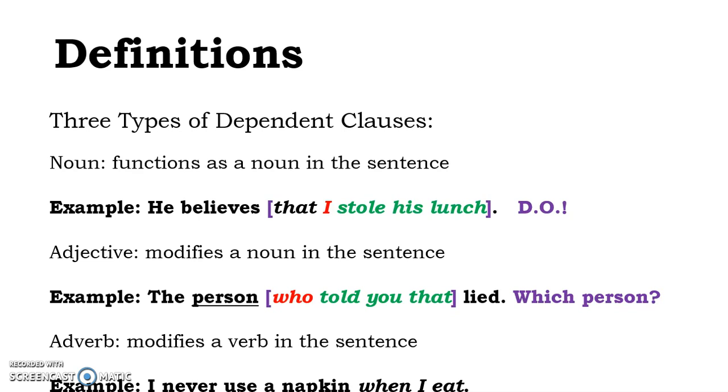I never use a napkin when I eat. When I eat can't stand on its own, but it has a subject and a verb, I, and eat. And what's it doing? It's answering a question, an adverb question. When? When is it that I never use my napkin? When I eat.